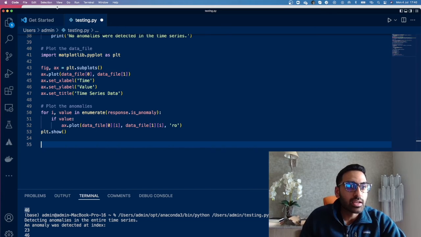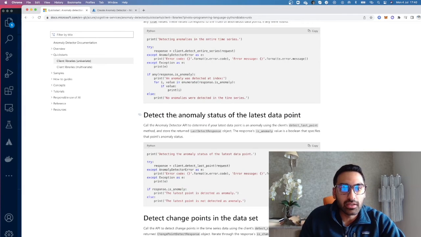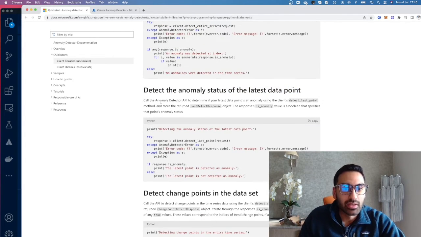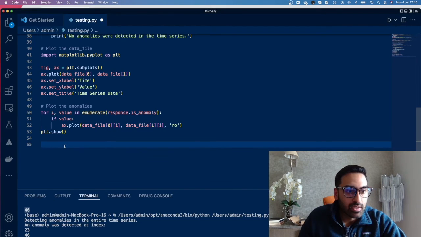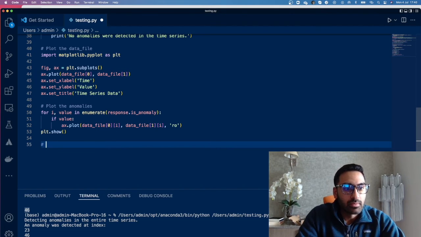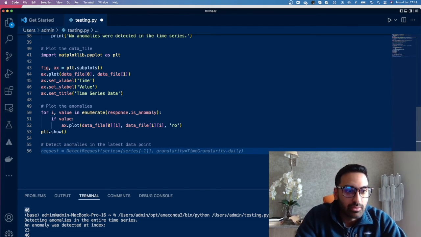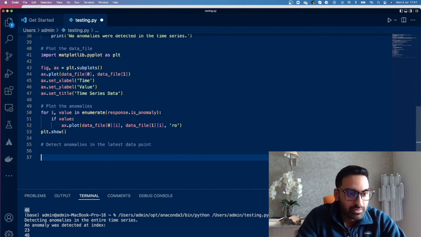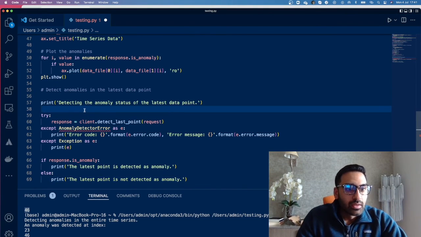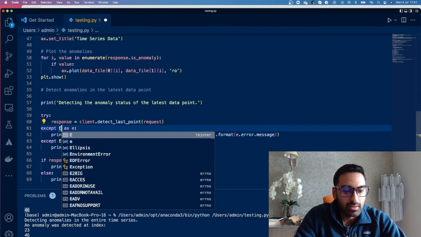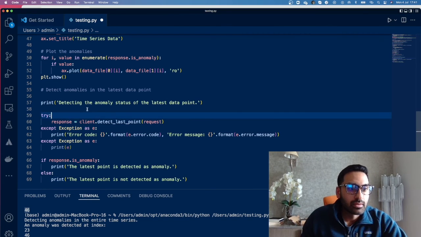Next thing we want to do is they actually have a way which you can detect the anomaly status of the latest data point. So let's just check this out. Let's just do detect anomalies in the latest data point. Oh, Copilot is trying to do it itself. Okay, I don't know why that's in there, but let's just get rid of that.